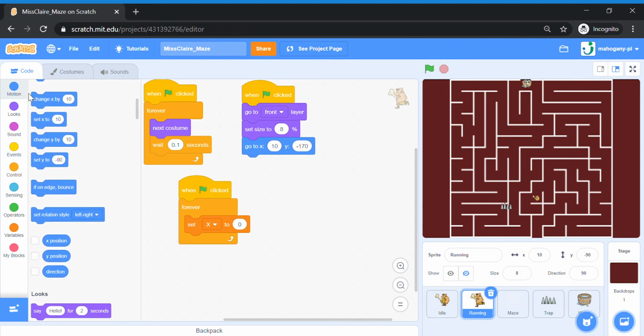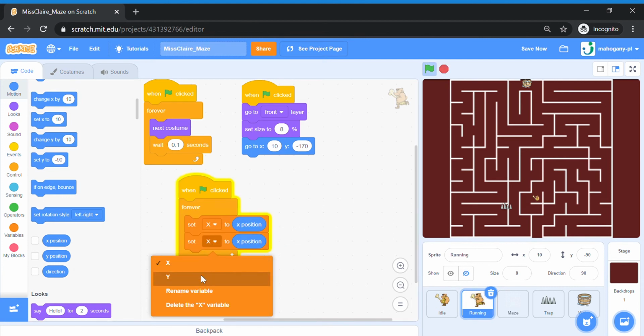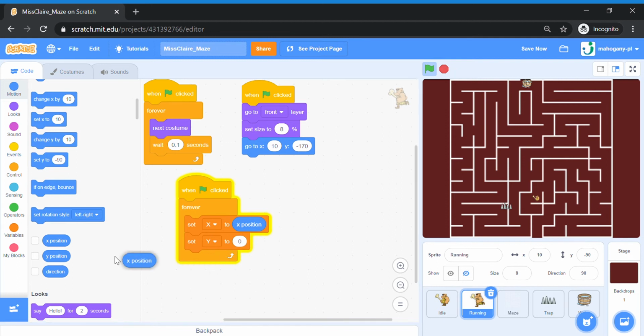So go to motion, bring out this X position block, pop it into the hole here. Okay, and then we're going to duplicate this block. Right click, duplicate. Okay, now we're going to do the Y position. So change the X to Y. Okay, Y should be Y position. So remove the X position block. Bring out the Y position blue block. Pop it into the Y hole. Okay, so there you go.